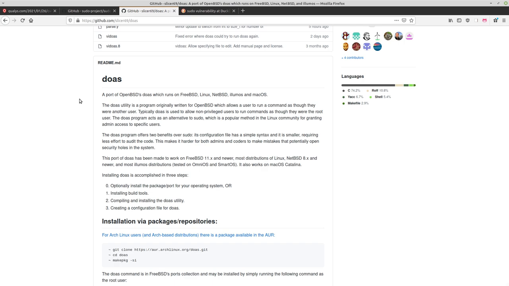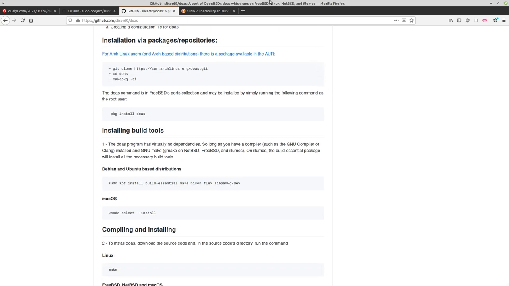For Arch users, it's in the AUR, so you can install doas that way. For Linux Mint and Debian users, and I think everyone who is using a Debian derivative, you've got to install it from GitHub. So I'm going to show you guys how to do that.